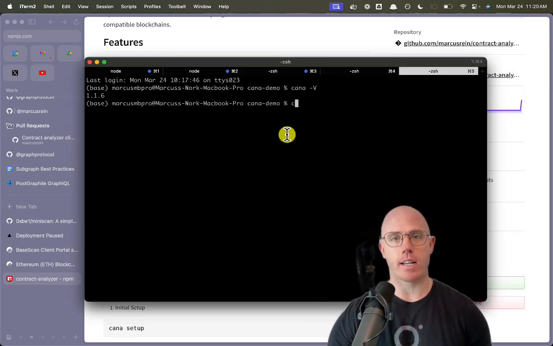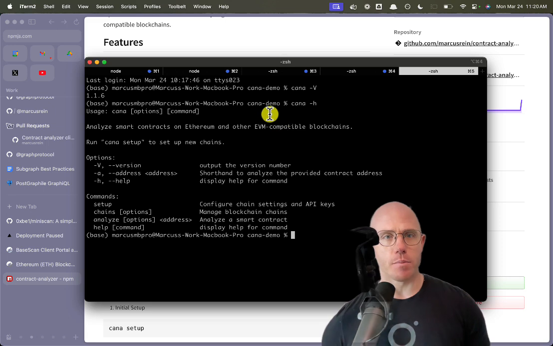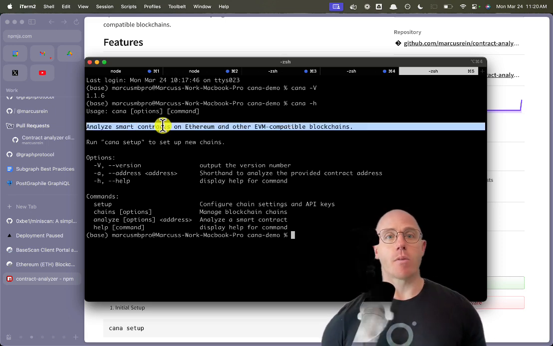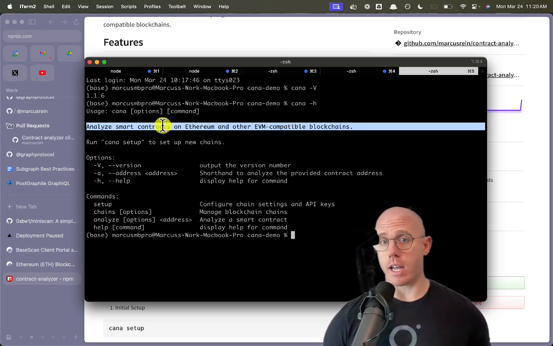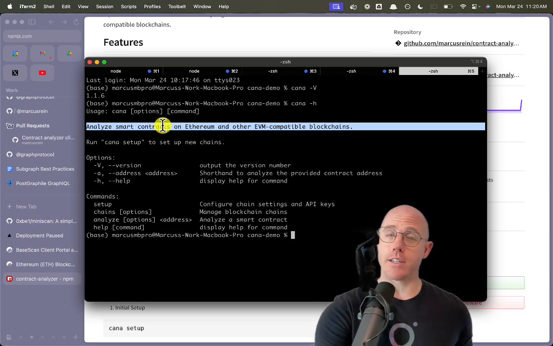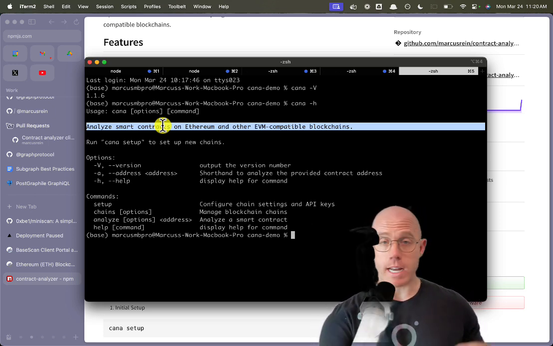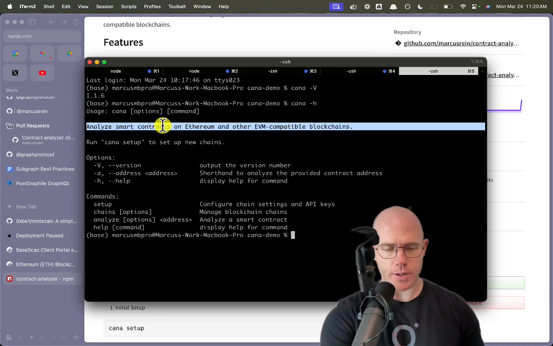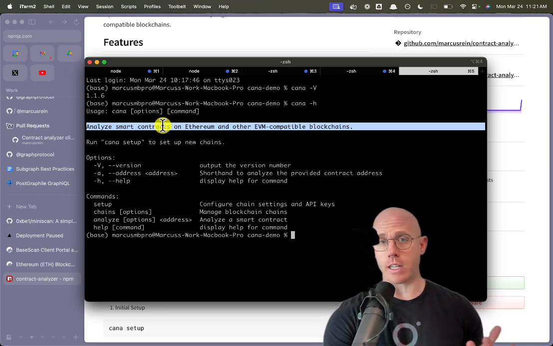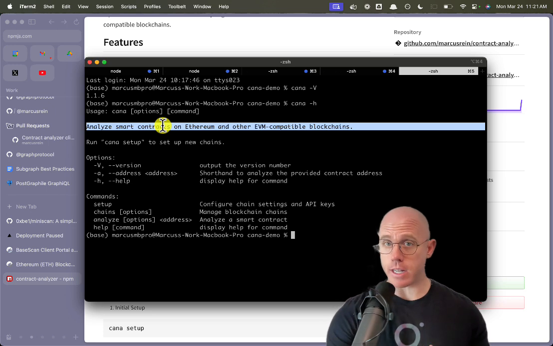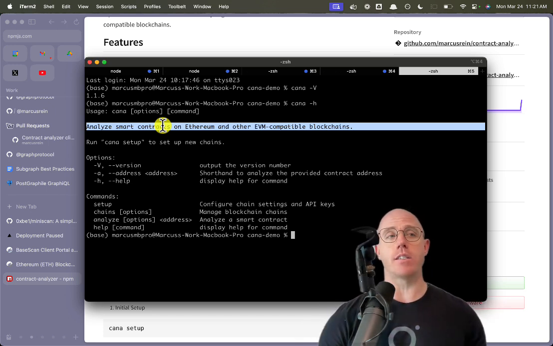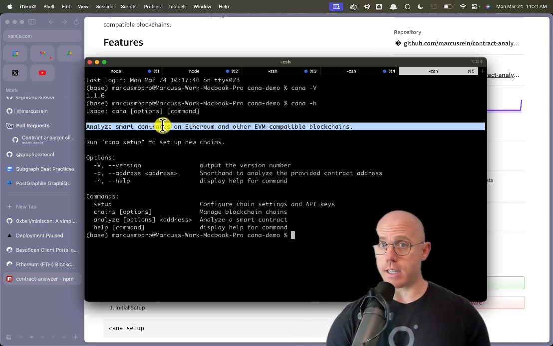Well, so far, what Cana can do, we'll go to the help, and we can analyze smart contracts on Ethereum and, of course, any other EVM-compatible blockchains. All that's required is an API key for Etherscan or any of the block scanners that are out there. And then also you'll need the block scanner's API endpoint. So those are the two things you need. You don't need ethers. You don't need to make calls to an RPC. It's just strictly through block scanners.